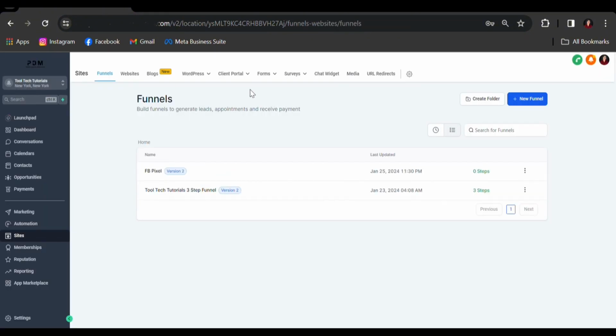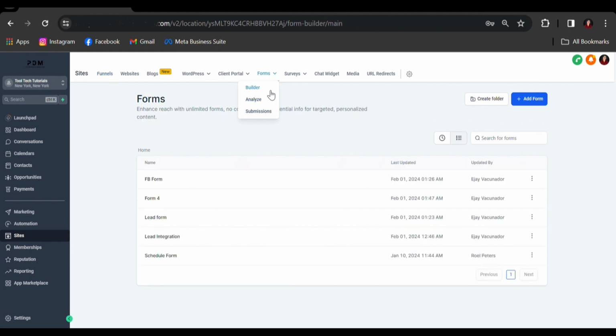Okay, next thing you should do is go to Forms, and then you will be presented with three options there. All you have to do is click Builder. From here, you will have your empty folders, but on my end, I already created some forms here. But let's start from scratch. So let's click Add Form and then Start from Scratch.